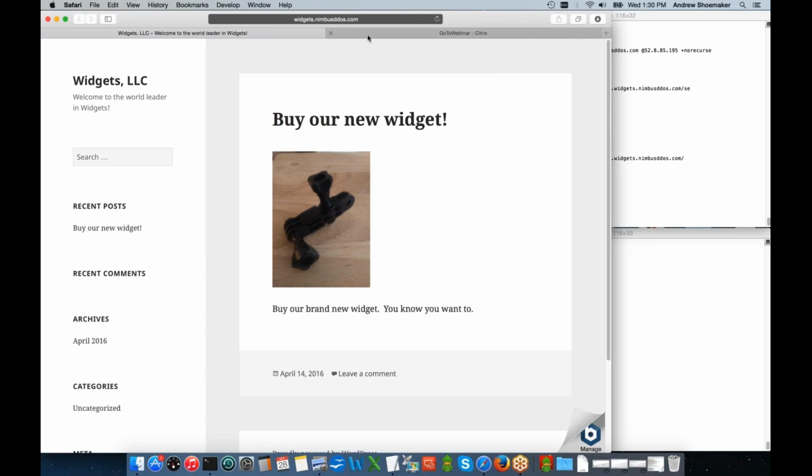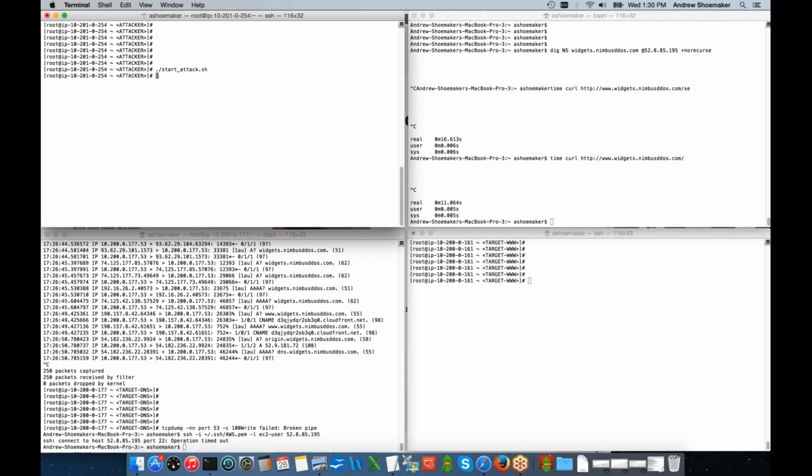So now that we've taken the site offline, which, as you saw, didn't really take a lot of time, I'm going to shut down the attack. All right, there we go. Shut down the attack. And with the attack stopped, our tests will slowly start to resume normal operation.